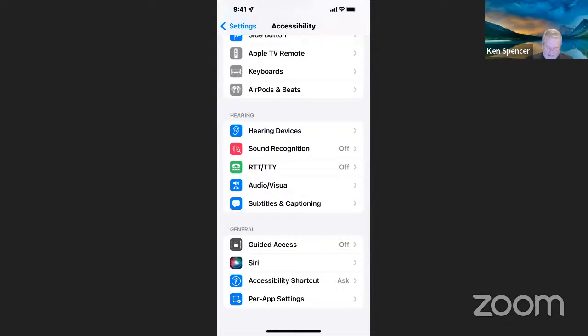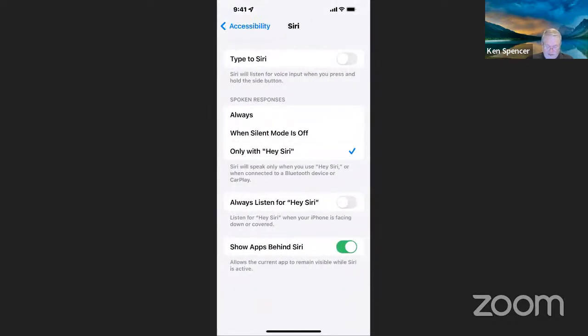So Siri is the last one, or in the last column here is Siri. And then you can activate Siri by saying the word "hey" and the word Siri, and it learns your voice. You can press and hold your home button, and the way it comes back is you can adjust here your spoken responses.